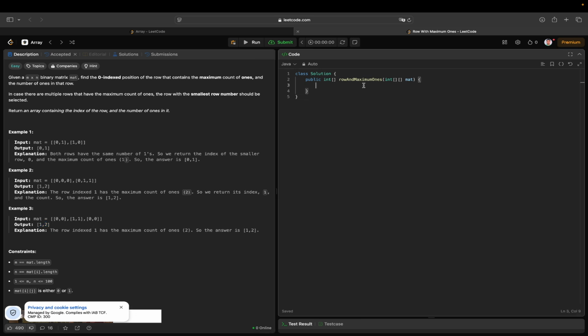First of all, we can initialize an output array, because we need to return an array, as you see in example 1 and all the other examples, of length 2. The first index would contain the index position of the row, and the second would contain the maximum count of ones, right? So I can initialize an empty array of length 2. I can call this array output equals new int, and give it a length of 2, because we know that we are always outputting an array with length 2.